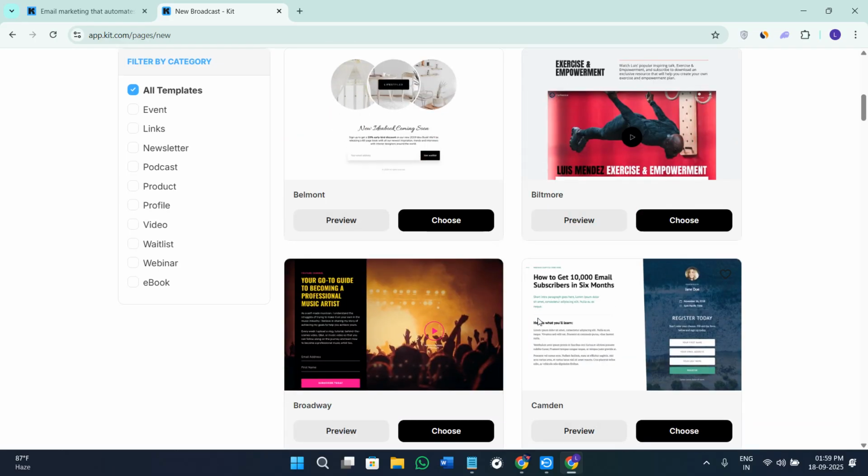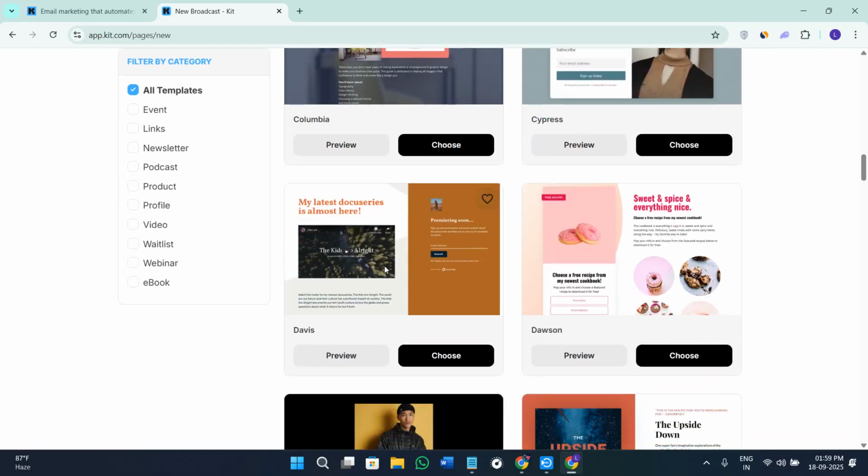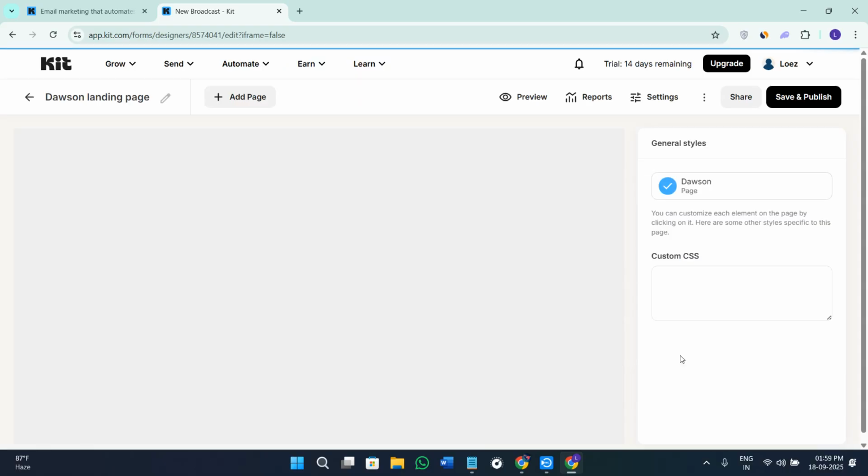Once you do this, you are going to see a bunch of different templates that you can simply click on the choose option and select it. So let's say I want to choose this one. So I'm going to be clicking on choose over here.